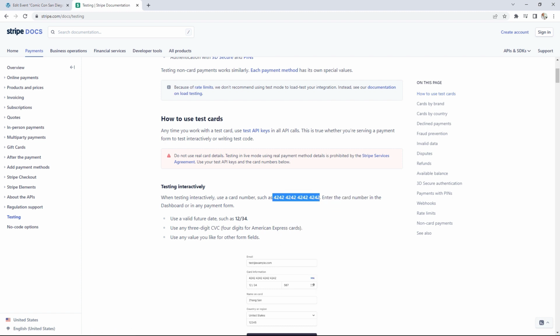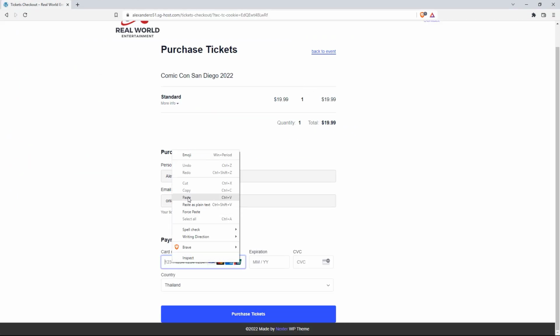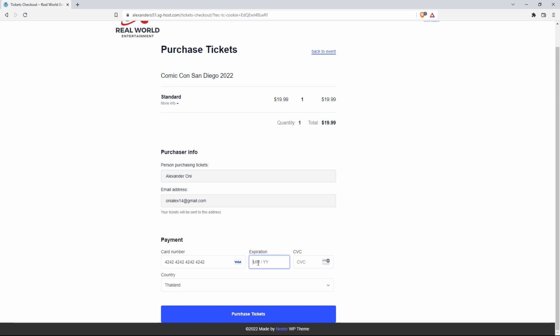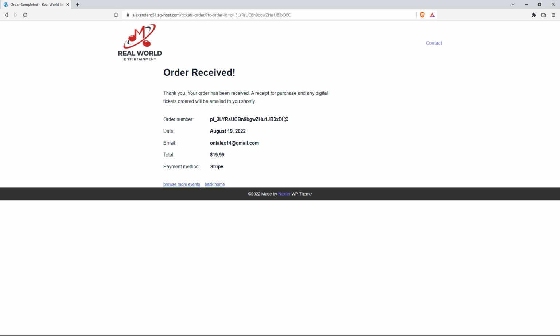So I'm going to copy that number, bring this back in here. Let's add a credit card number. All right, expiration, let's say 6th of 2024. And then CVC, let's go with 487. Country, Thailand, that's fine. I'm going to go ahead now and purchase our tickets. And let's see what happens. Note, by the way, that this is a separate page for purchasing the tickets. And now this is also a different page for the order received content.